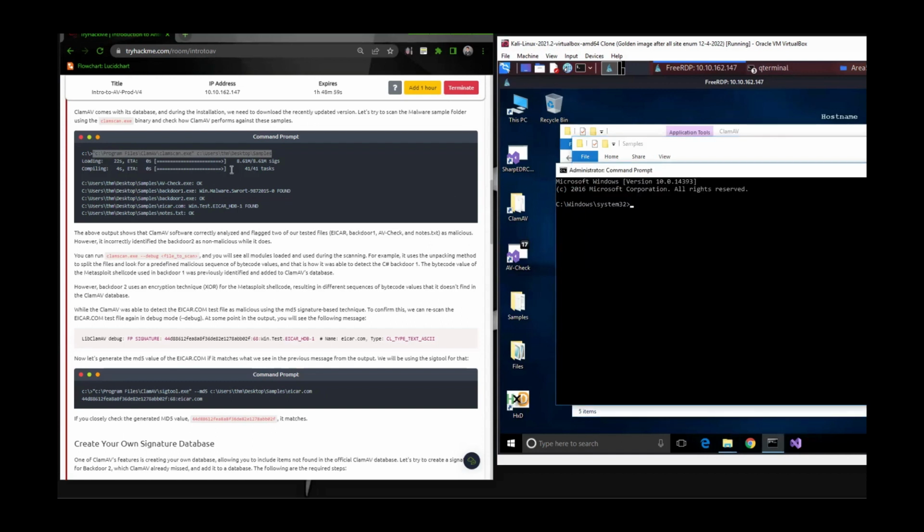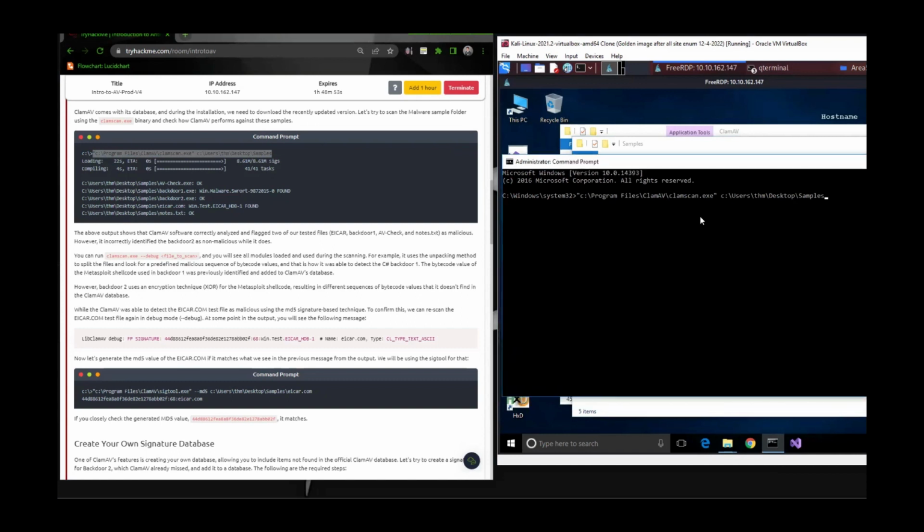So let's go ahead and just run this command here. I'm just going to copy paste it in and press enter. The above output shows the ClamAV software correctly analyzing flag 2 of our test files, the EICAR, backdoor, AV check, and note text as malicious. However, it incorrectly identified the backdoor 2 as non-malicious.